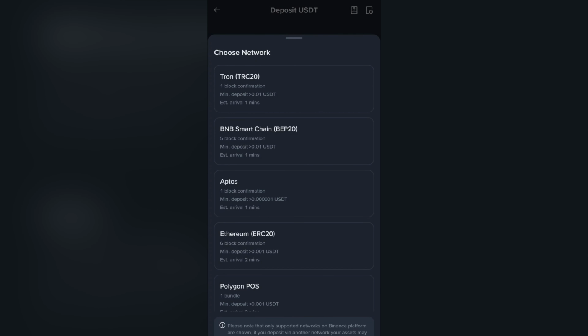And the network that we selected was TRC20. So it's very important to just remember the exact crypto and the exact network, because if you are sending a different type of crypto on a different network, then it might be lost. So you're going to lose your money if you don't select the correct network and the correct crypto. So it's just something to pay attention to.